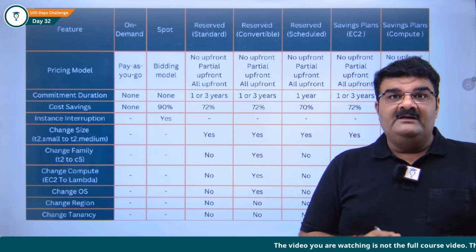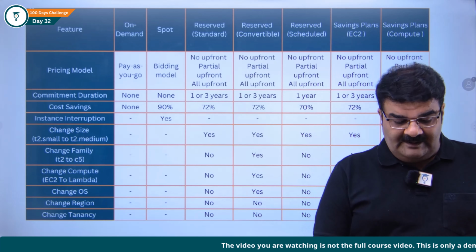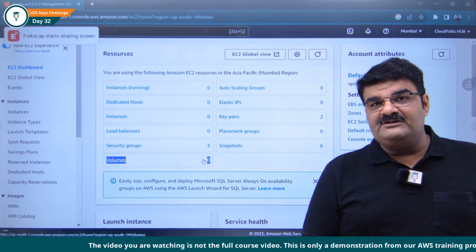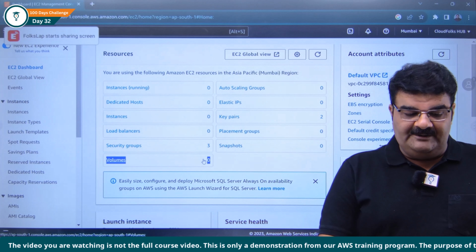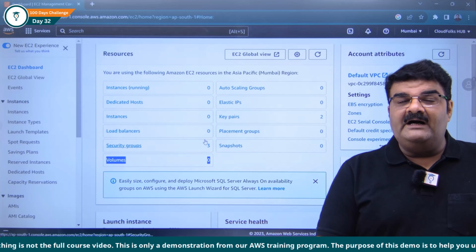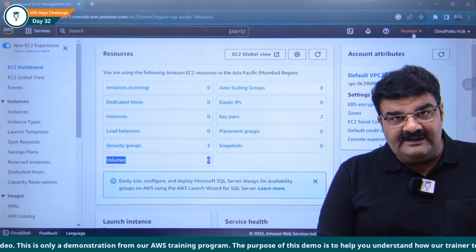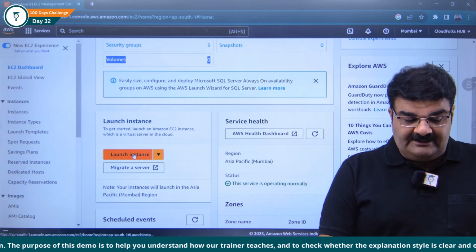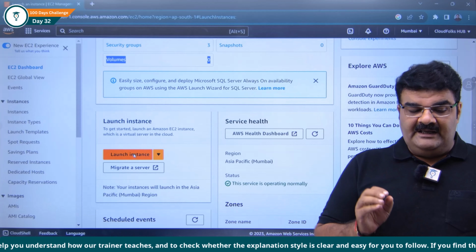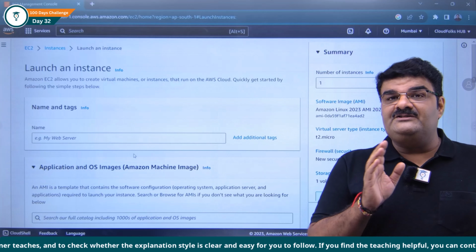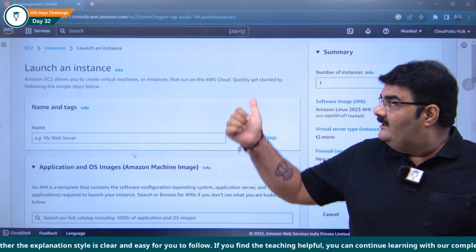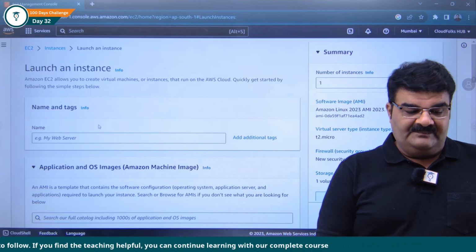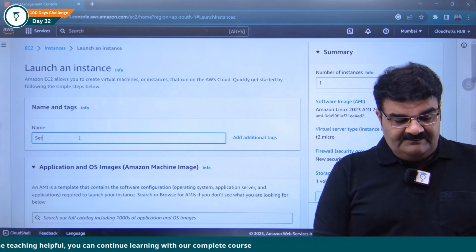So, right now, I am going directly to my screen and I am going to explain all these purchase options available in AWS. Right now, I am in the EC2 dashboard and I am in Mumbai. When you click here and launch your EC2 instance, we are creating an on-demand instance. The process is like a very normal server.